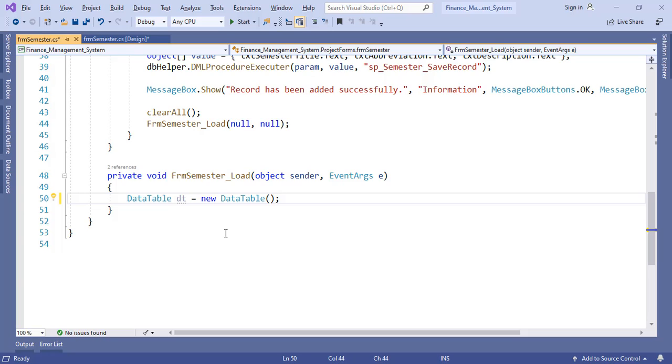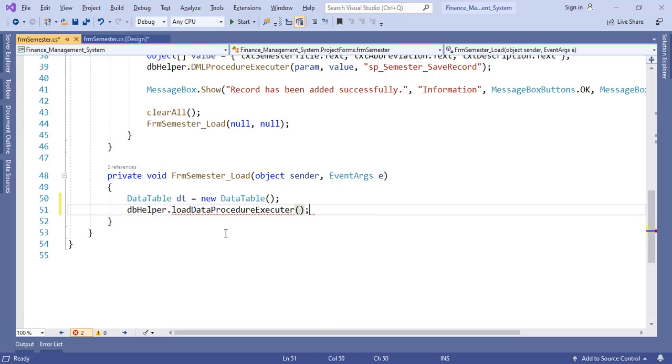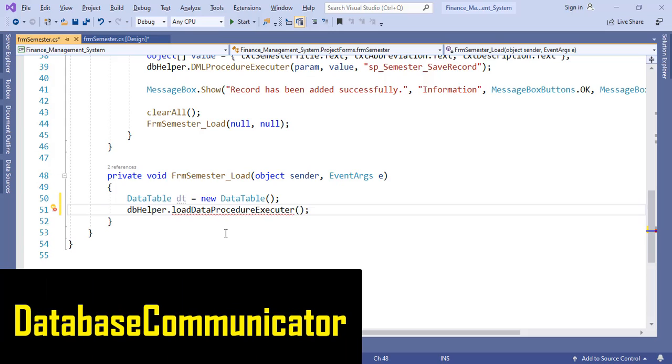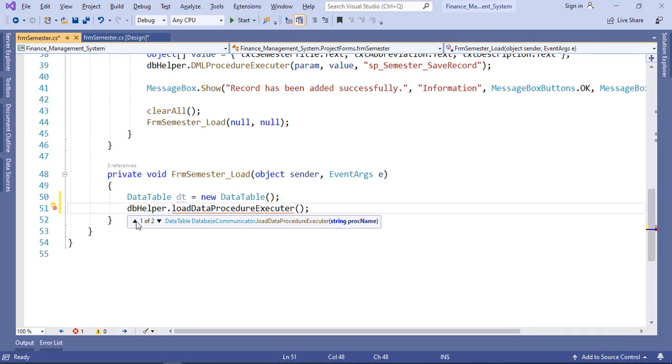Well, thereafter you want to call the loadDataProcedureExecutor method. Simple. dbHelper.loadDataProcedureExecutor. Okay, this method is responsible for getting all the data from the SQL Server Database, and this method is present in the database communicator class. Here this method has two overloaded versions, and we want to use the first overloaded version, which takes only one parameter. And here you want to pass the procedure name. Simple. sp semester select all records.